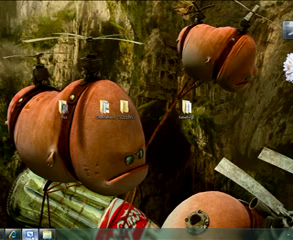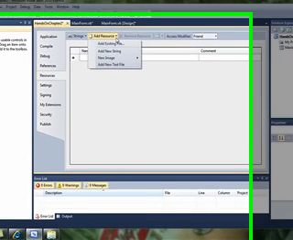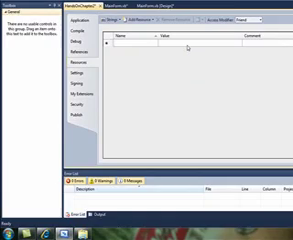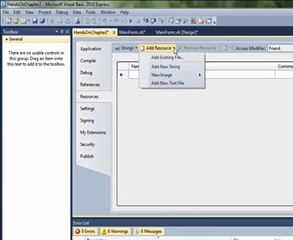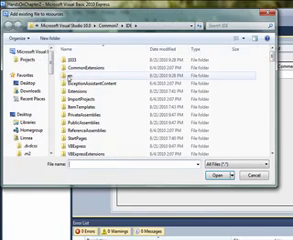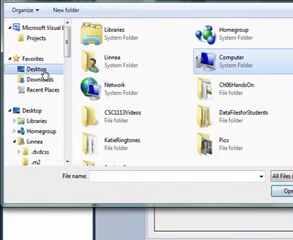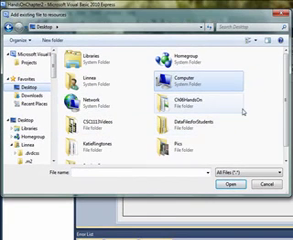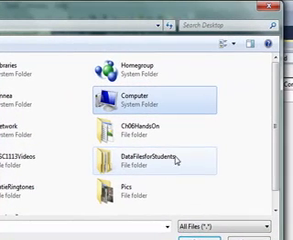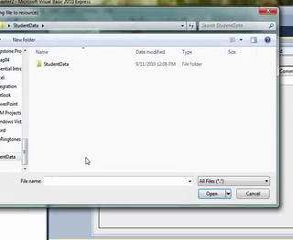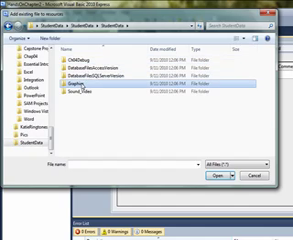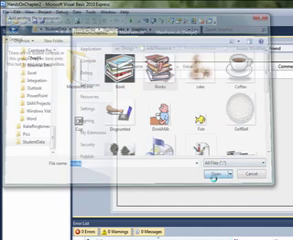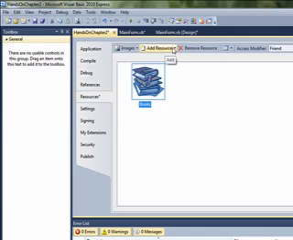Okay, so we're going to go back over here, and we're going to add a resource, and we're going to add a new image, and let's start with a PNG image. Okay, let's see. Add new. Let's add existing file here. Okay, that way we don't have to worry about it. Go to desktop. Go to, let's see, what was it called? Student data. Graphics and books. Open.